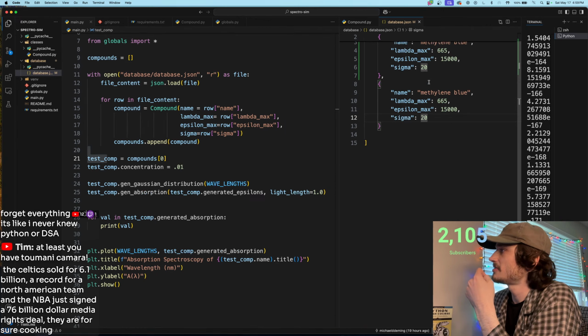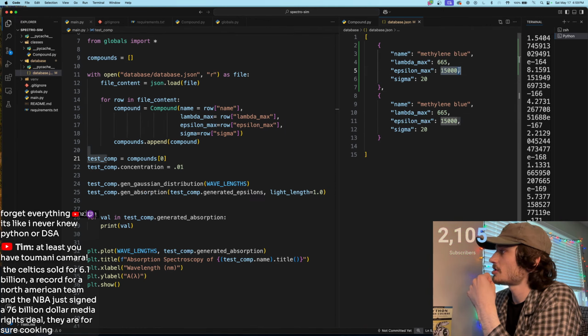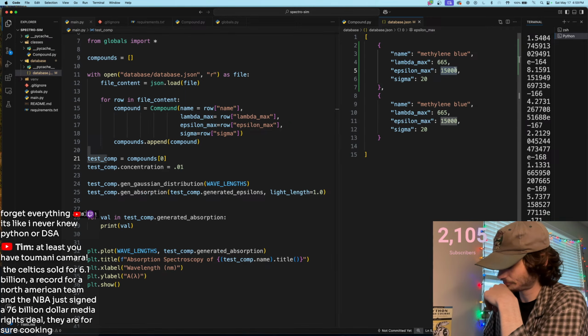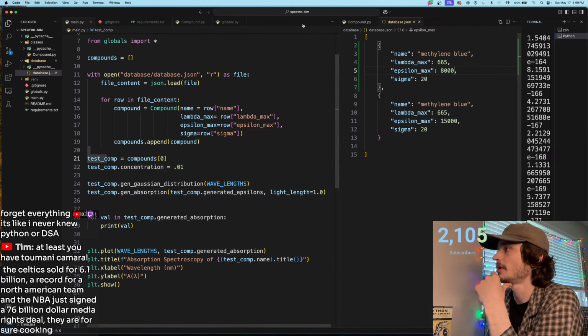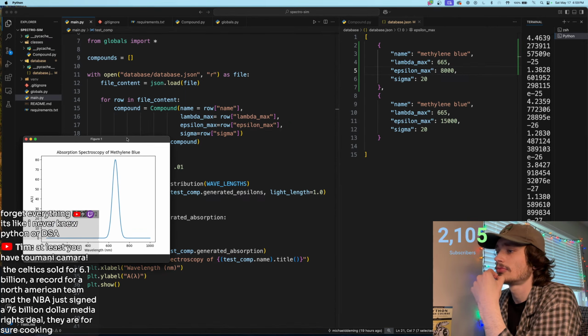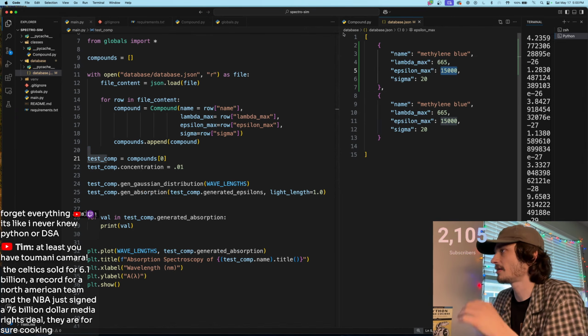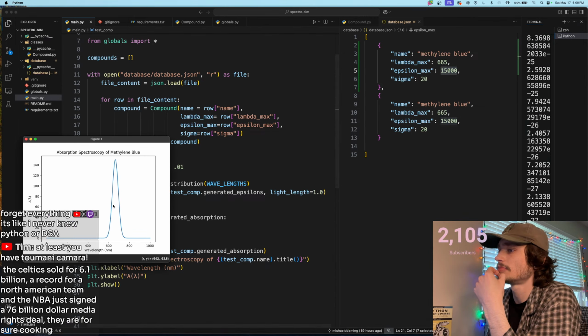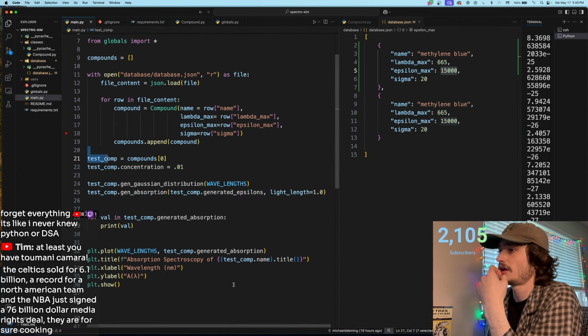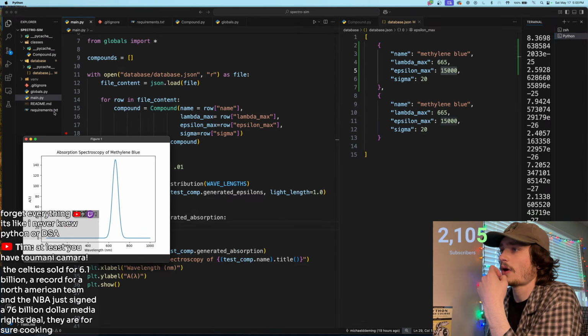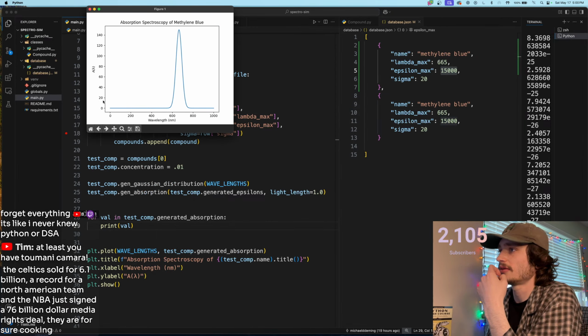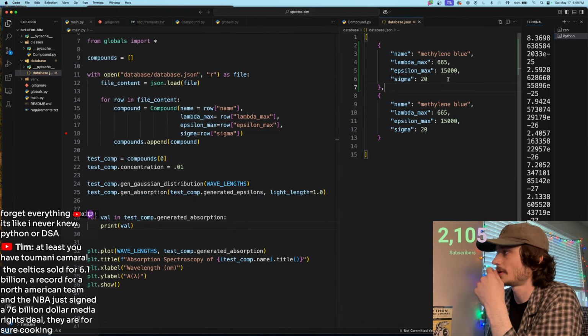Okay, so what happens if we change this by like half? Let me get like 8,000 and run this. So that's that. So this is just 0 through 80. Now if I change it back and do it, it just reduced the amplitude by half again. So by changing the epsilon max.